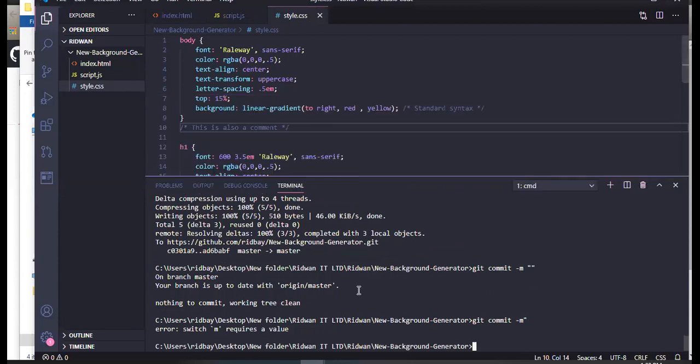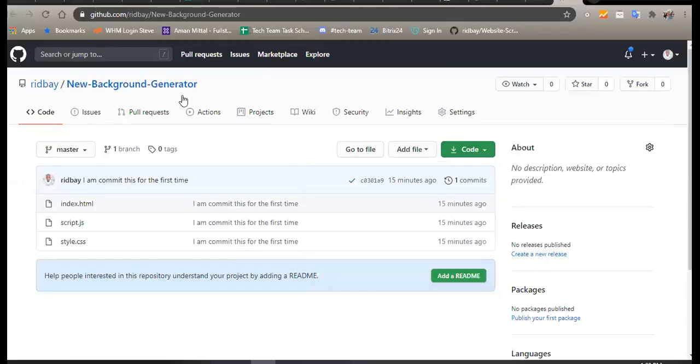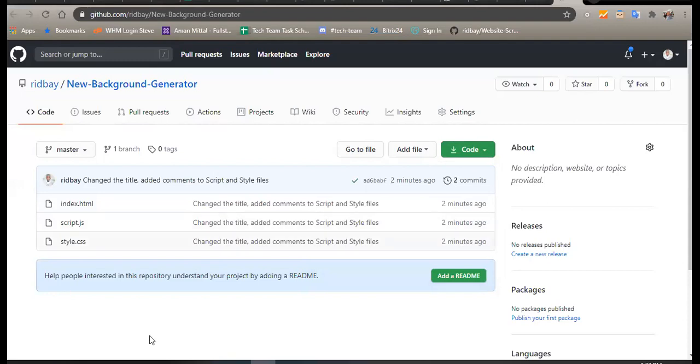So the next thing for Barakat to do is go to GitHub and refresh this page with her own profile. And you can see we have some things here. We have those 3 files and the new commit messages. And this was done when? 2 minutes ago. And we have 2 commits.